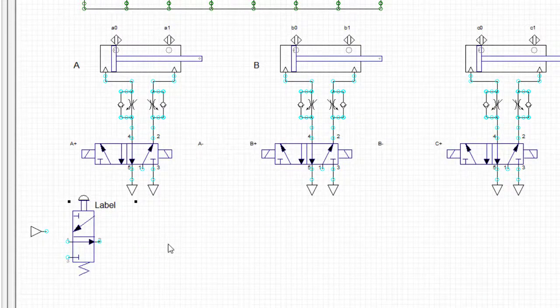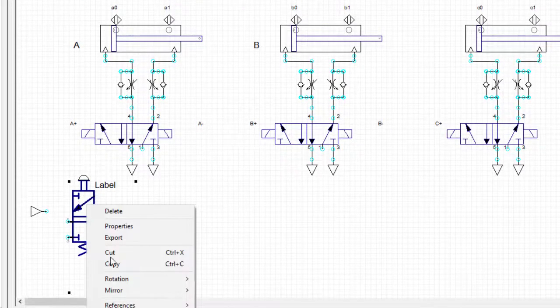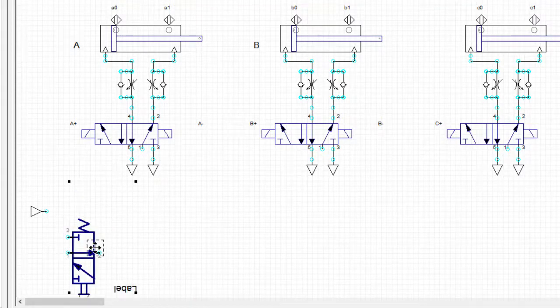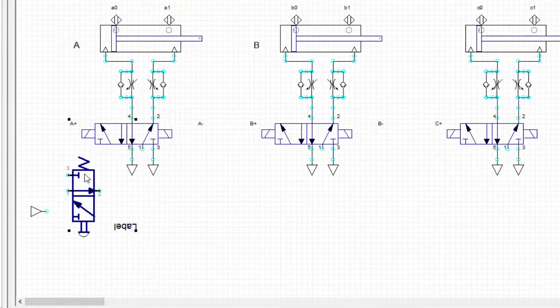Alright, so the first change we have to make is we want to switch the placement of the two sections. We want this section with the exhaust going this way on the bottom and the other one going on the top. So I'm just going to mirror it vertically, and okay, now we have to change the actuators on either end.